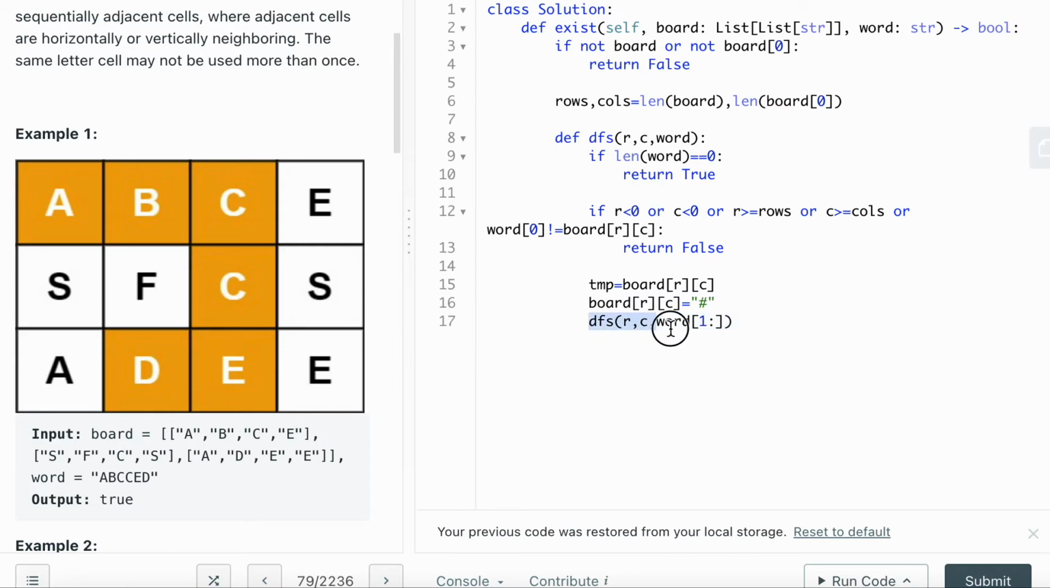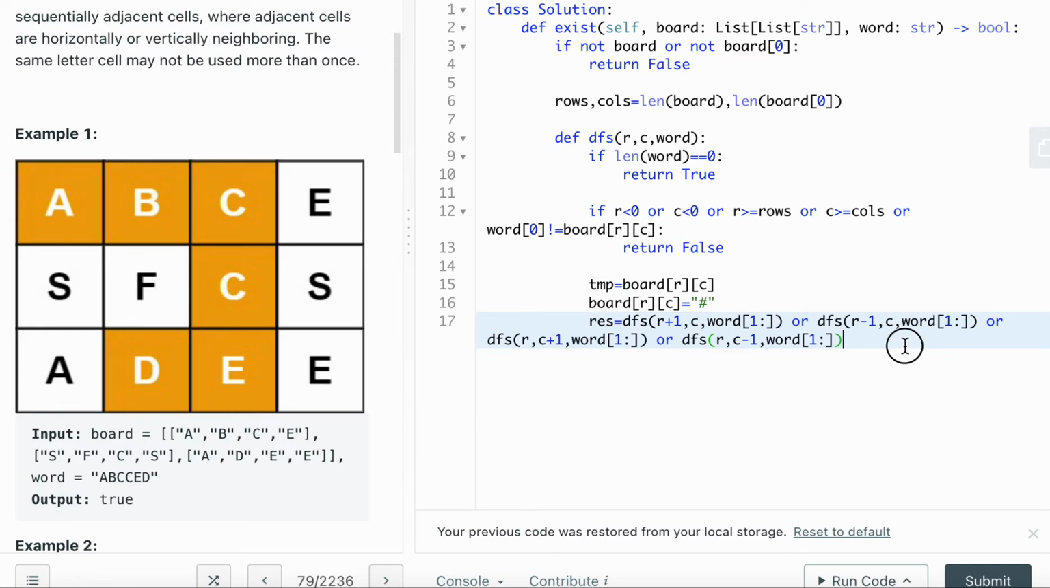And then I'm going to do it for its neighbors, actually not plus, because if any one of them is true already, then it's good enough. I don't need to add them together. It will be all four directions: r minus 1, and then c plus 1, and then c minus 1. Then I assign the result as true if any one of the four directions is true.